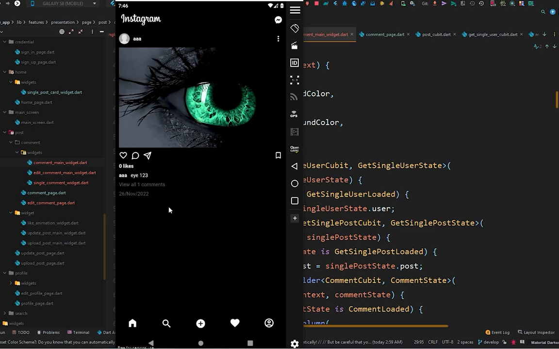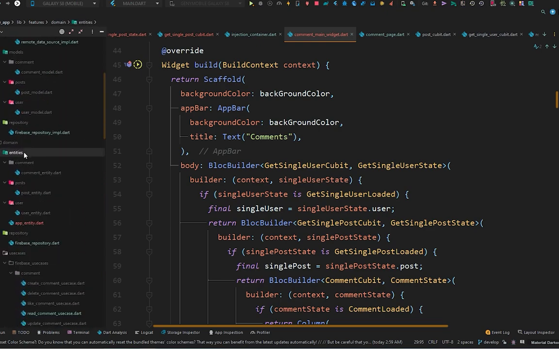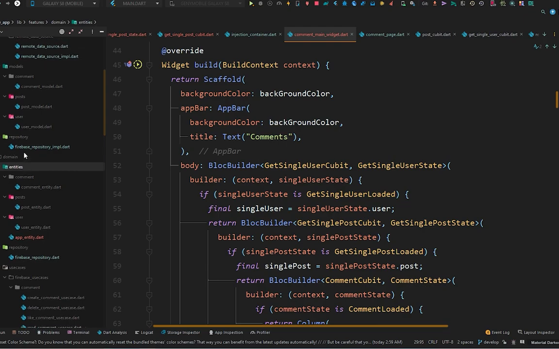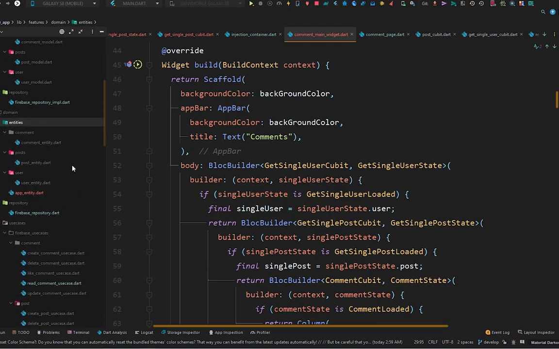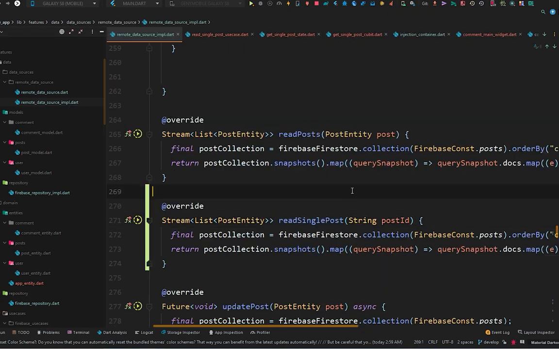And also I have one task for you. What you have to do in here is create the reply entity and think what fields we are going to require for the reply. That will be the task for you, and you must complete it to test your skills. So create the reply entity and also the methods. The methods will be the same: create, read, update, delete, and also like the reply. Implement the Firebase repository and Firebase remote source, and in the remote source implementation everything will be the same.